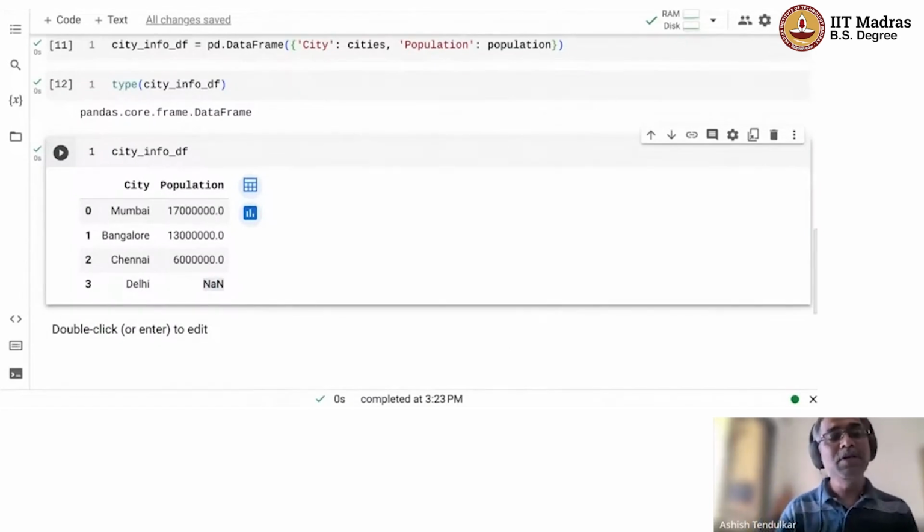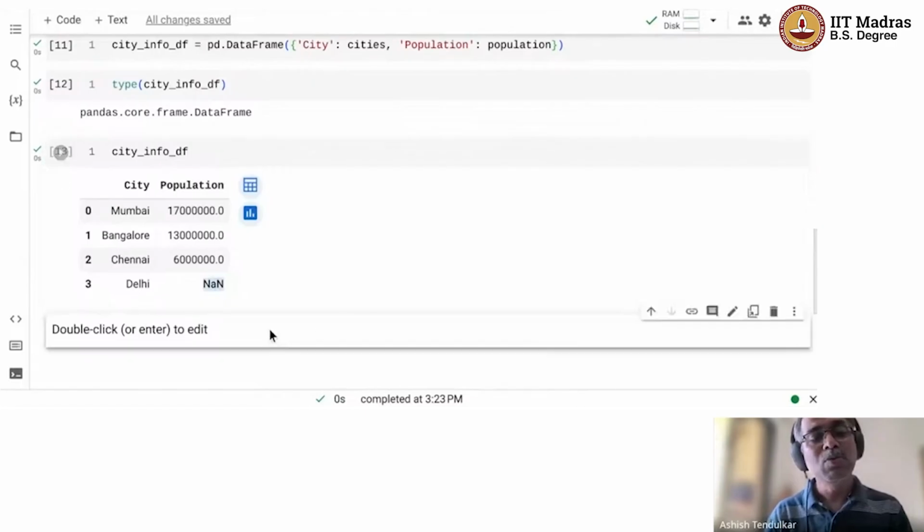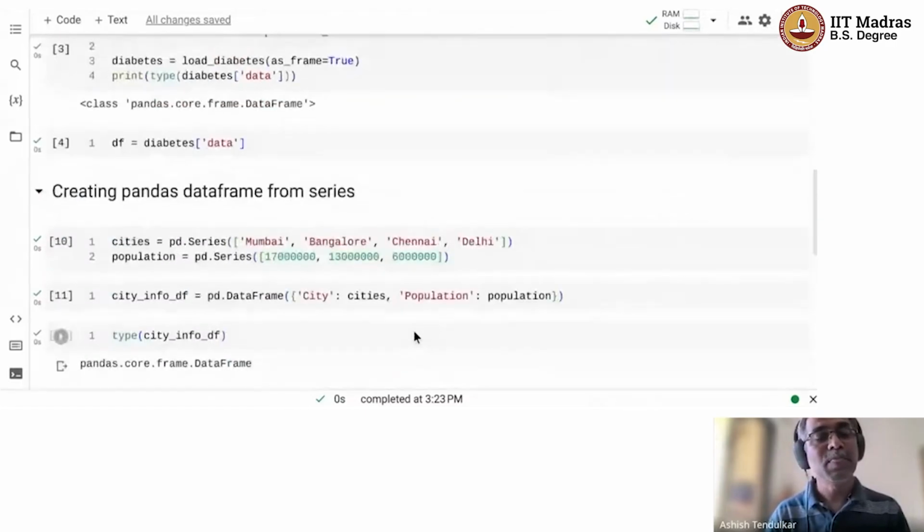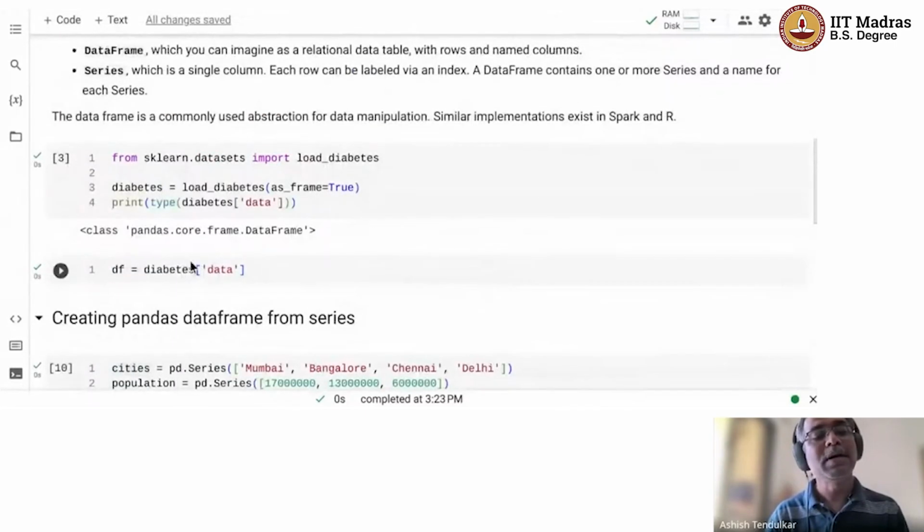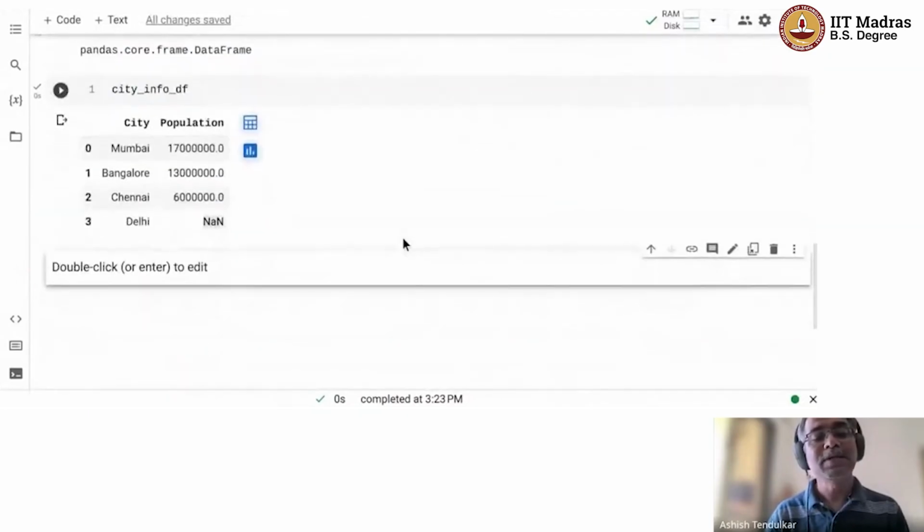Now let's say you read such kind of data frames and you want to really know what is there in these data frames. So we'll go back to our diabetes data set and we'll explore the data in that. Okay.